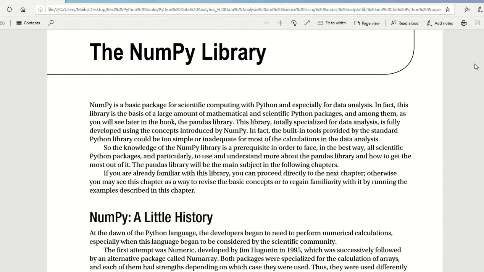Basically, what is the NumPy library? The NumPy library is a basic package for scientific computing with Python, and especially for data analysis. In fact, this library is the basis of a large number of mathematical and scientific Python packages, and among them, as you will see later in the book, the Pandas library. This library, totally specialized for data analysis, is fully developed using concepts introduced by NumPy.